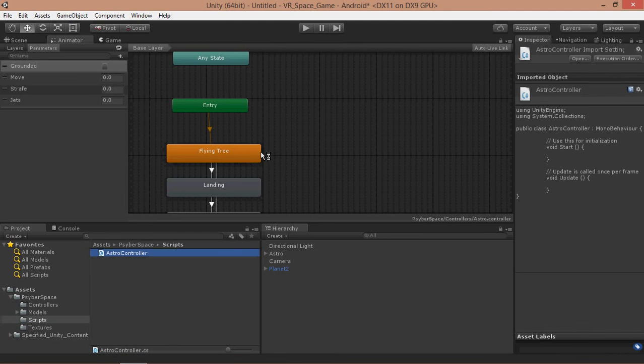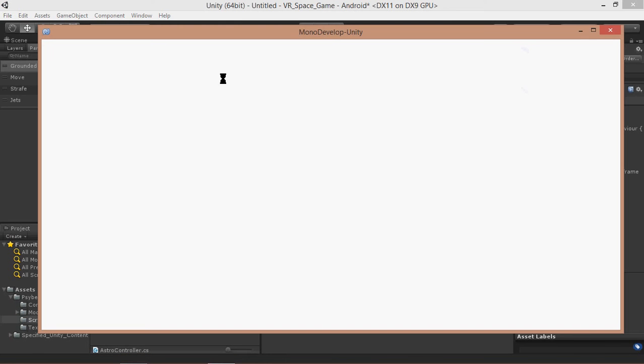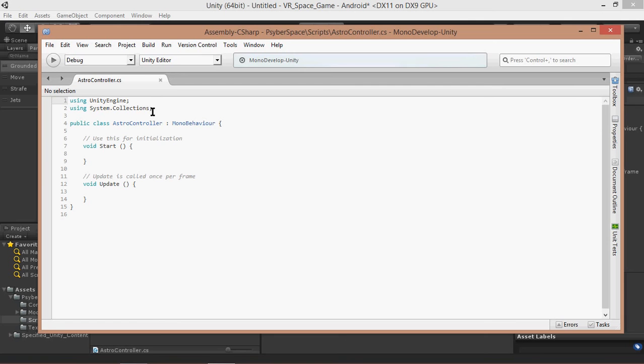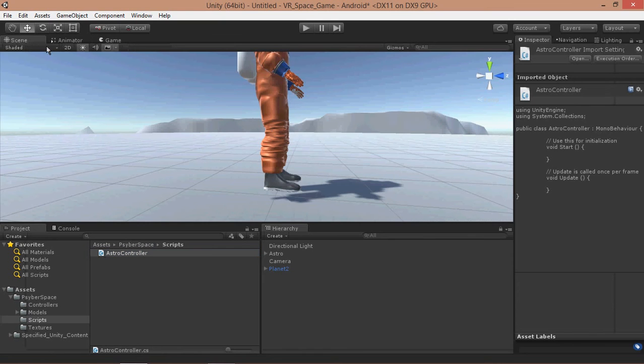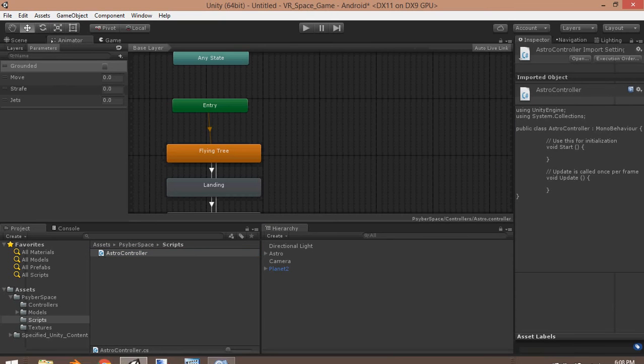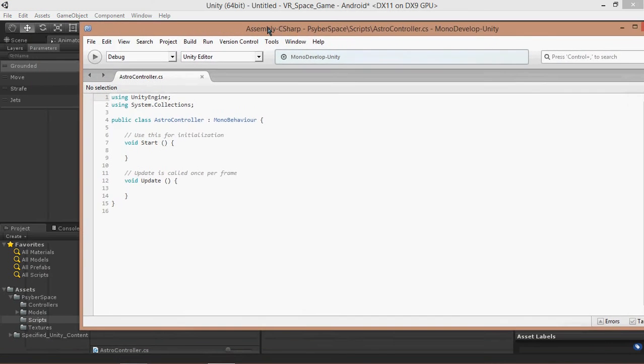Just waiting for MonoDevelop or Visual Studio, whatever it is you're using. Alright, so now that we have this open, let me take a look here. Okay, actually, first let's stick to the animator controller. That's what this is meant for. We're going to be using the animator controller.